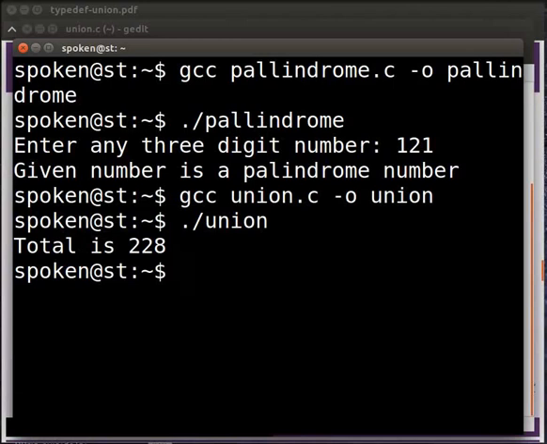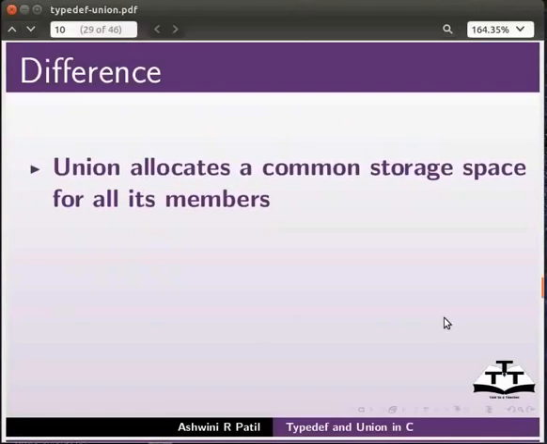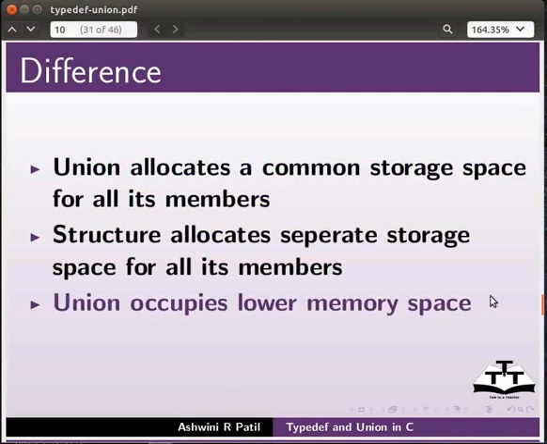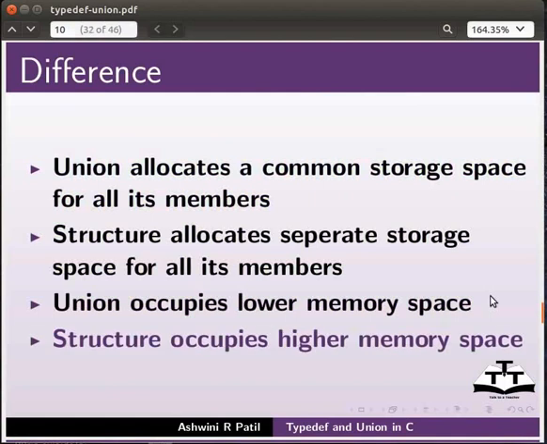Let us see the difference between structure and union. Union allocates a common storage space for all its members. Structure allocates separate storage space for all its members. Union occupies lower memory space. Structure occupies higher memory space.